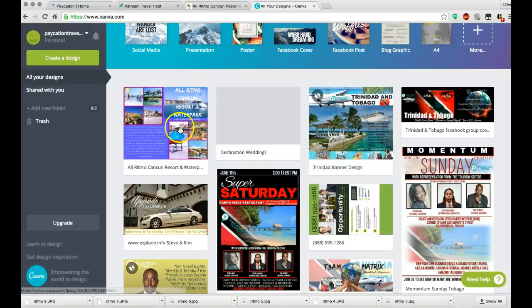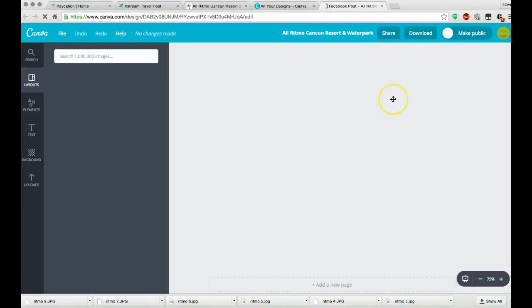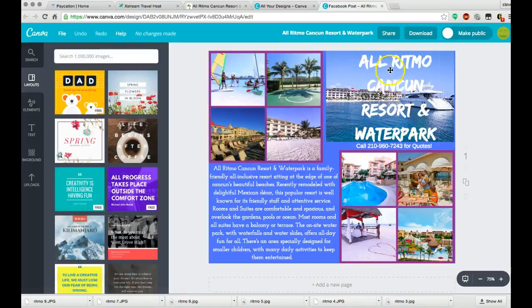Here's another one. Here's the same place, but this one caters to more than just the destination wedding type thing. But again, Al Ritmo Cancun Resort and Water Park is my number to call. Some information about the water park and some pictures of the resort, right? So how do you create things like that in order to post online?